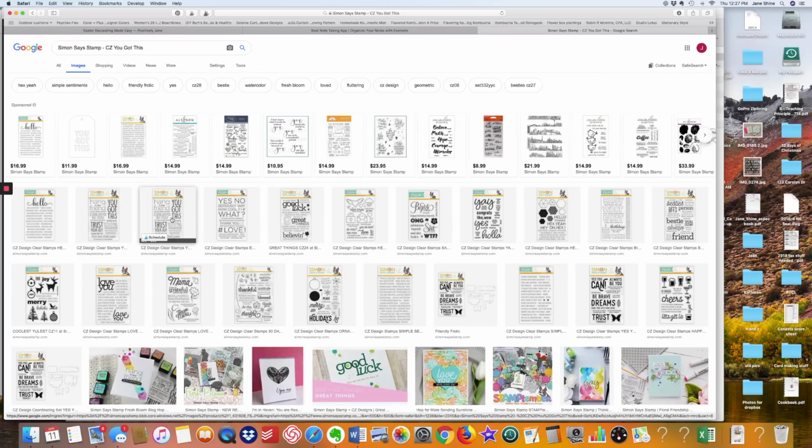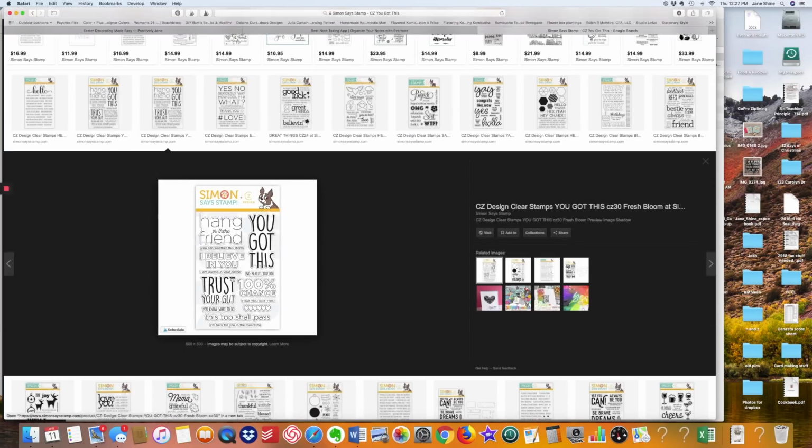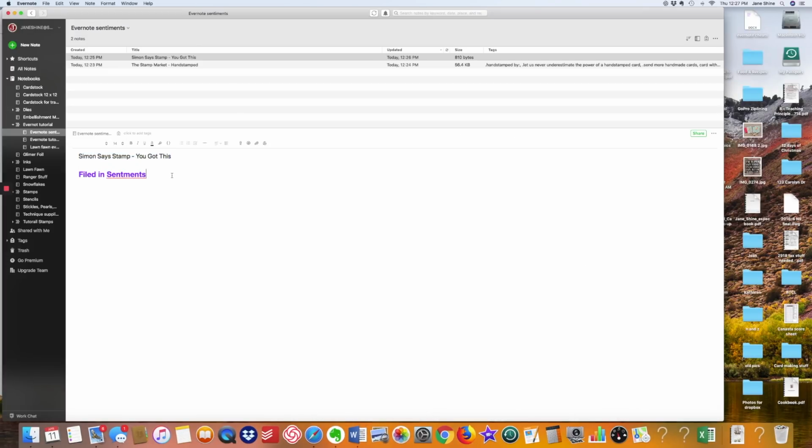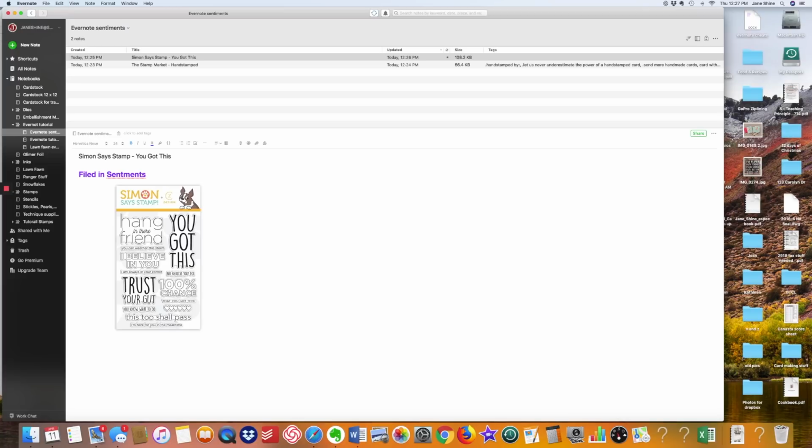And here we go. Here it is. So I'm going to right click it, copy image, go back to Evernote, change it. And I'm going to change this to a CZ. Now I'm going to type in Simon Says Stamp, populate because I already have it in there, SSS, return, Simon Says Stamp. And then what I would do is I would type in every single sentiment that's in there.